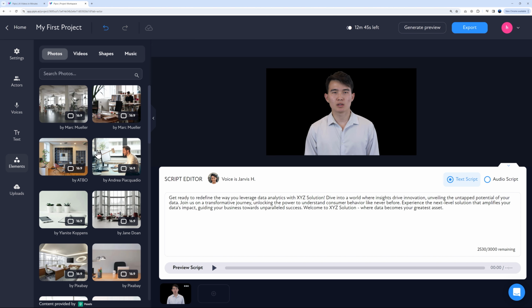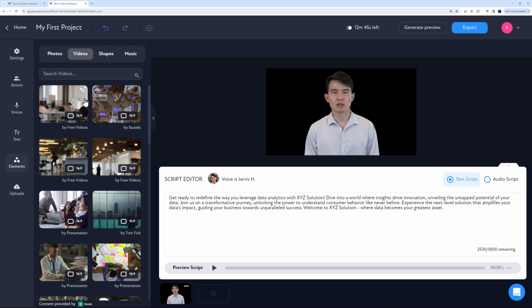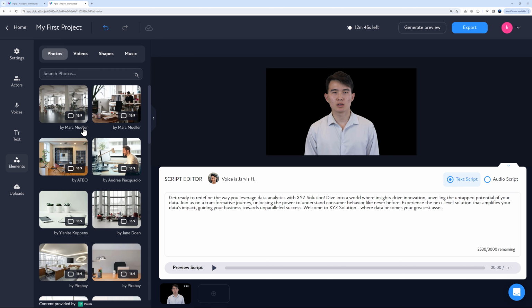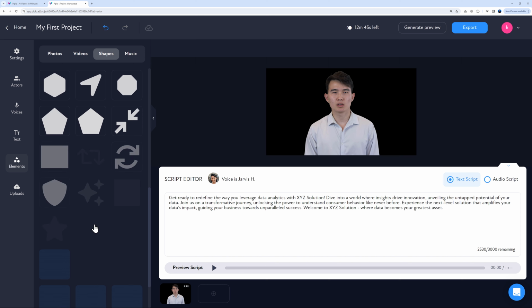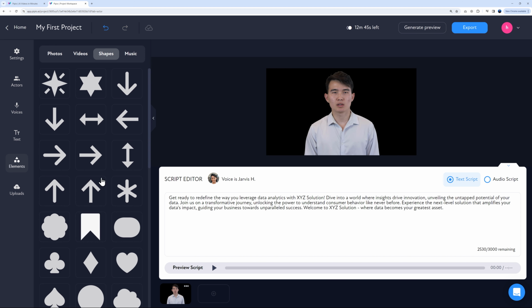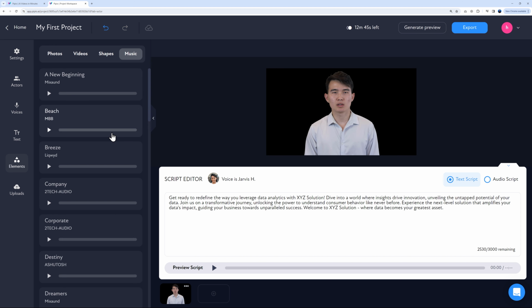And you can also add elements. So as you can see, we have a black background. Maybe you want a video in the background of an office or something like this. Maybe you want to add pictures or images. You can add shapes as well. Maybe you want to add something specific out of that gallery here. And you can also add background music.